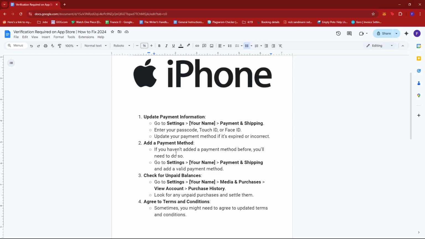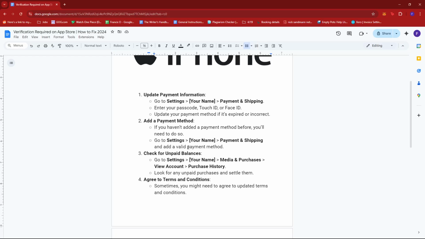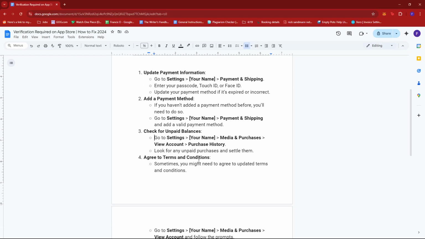Next, if you haven't added a payment method before, you'll need to do so. So again, to do this, head to settings and then your name and then payment and shipping and add a valid payment method. Next, you can also try to check for unpaid balances.